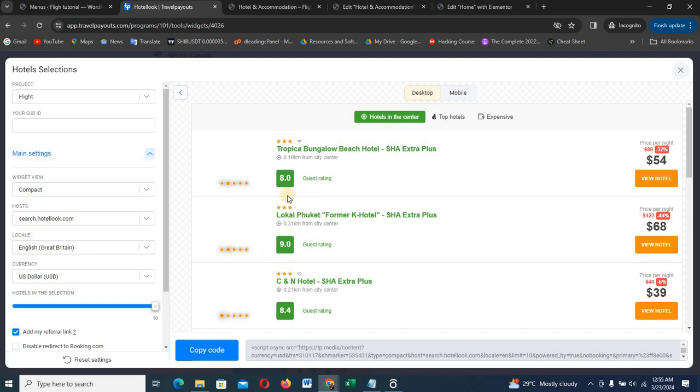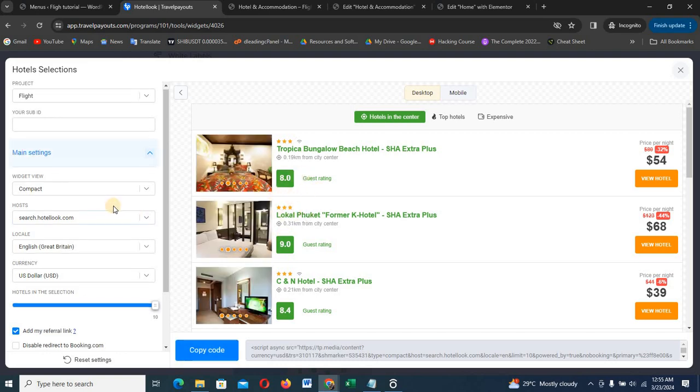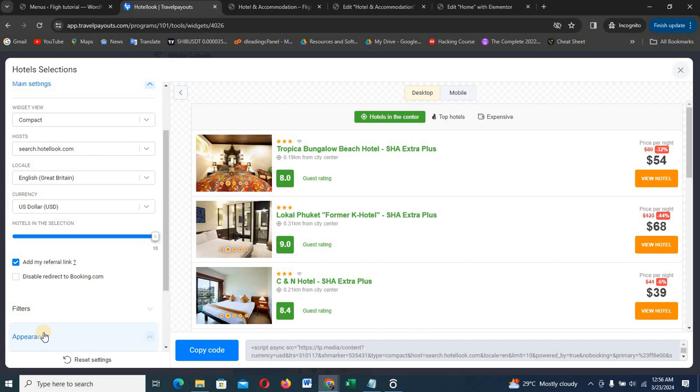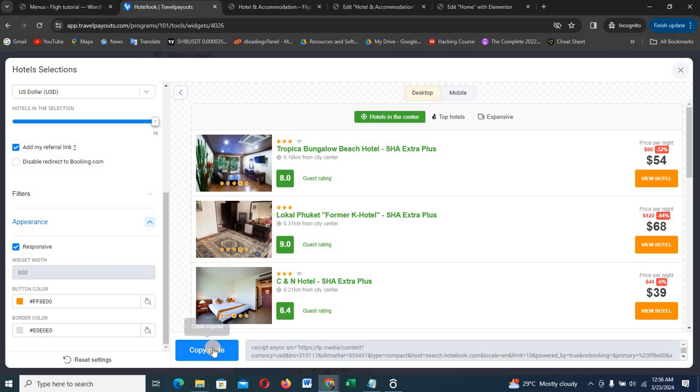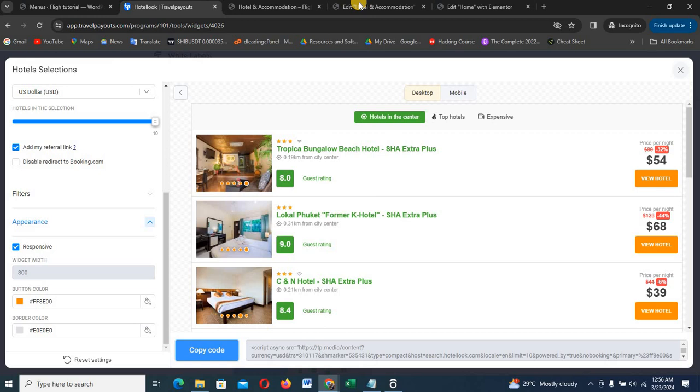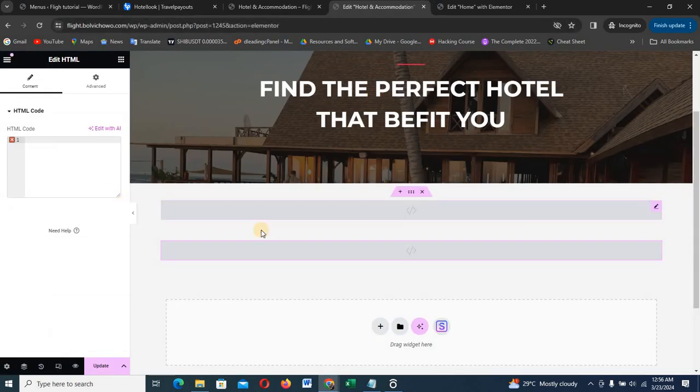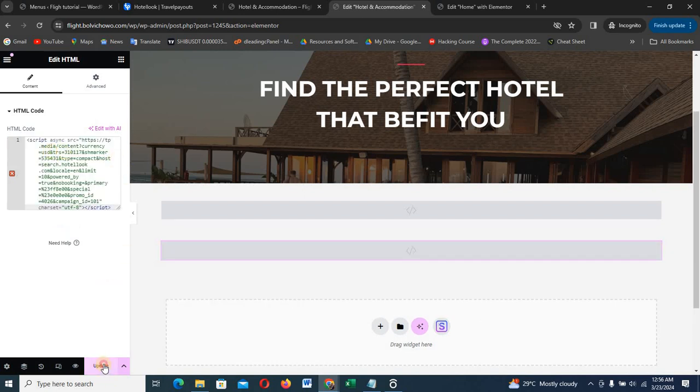Can you see it? If the color code is not matching with your own, you can come here to appearance. Can you see it? You can edit some of the color code, but I think it's okay. I'll copy code and come to here. Now I'll come to my edit hotels and copy this, the second place where it is, and I'll paste it here.